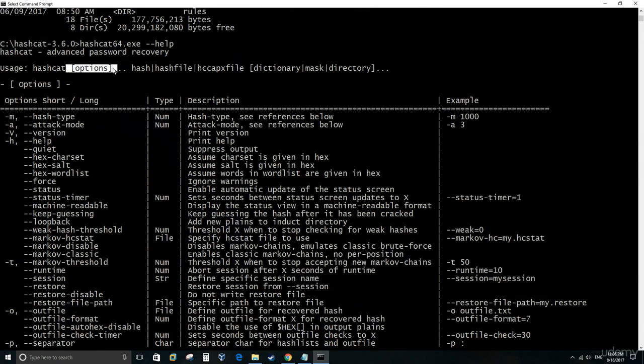For each option, we can see the option name. We can see the type. So this is the value that this option can take. It can be a number, it could be a file, it could be a character. We can see the description. So this tells us what we can set with this option. And then we have an example at the end showing us an example of setting this option to a certain value.